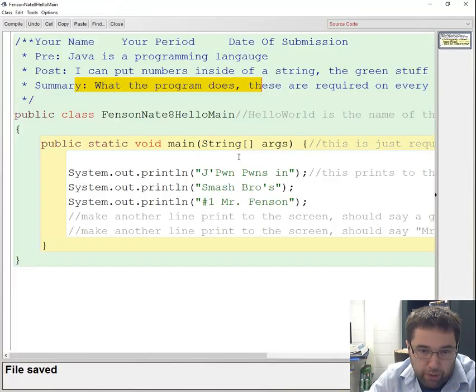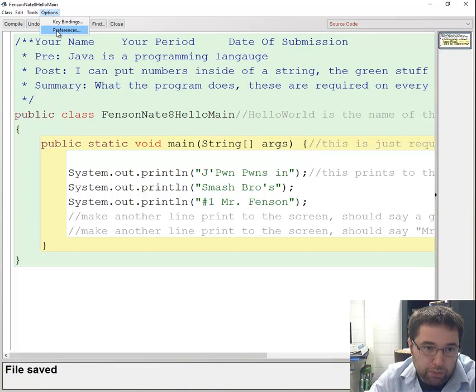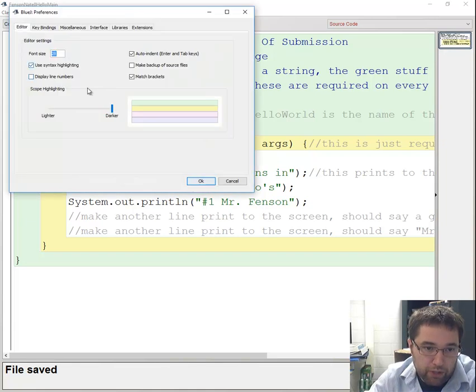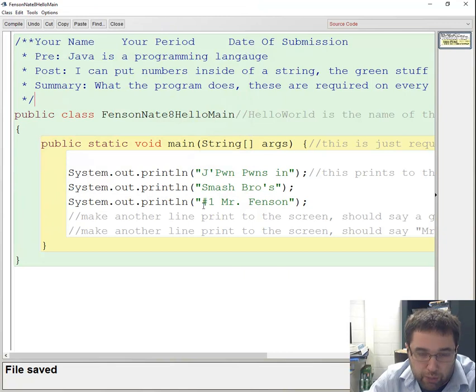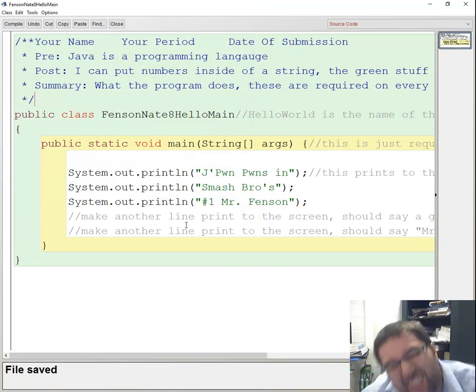The other one is open up one of your codes, go up to options, go preferences, and make sure you change this to size 24 font just so it's bigger, so it's easier to read. You don't have to do 24, but doing somewhere around there is good, because then you're not squinting like a grandpa going, I can't see it.